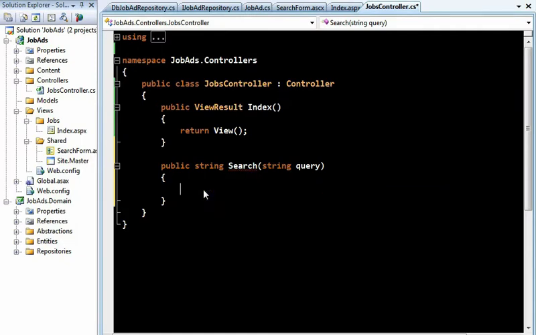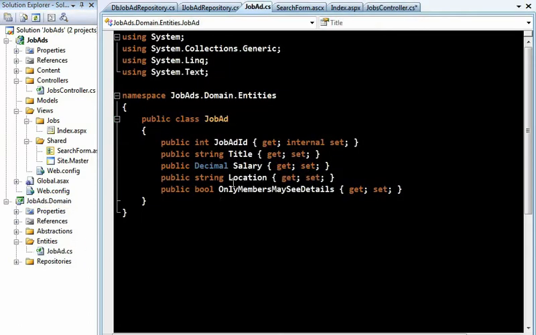Great. Well, to actually run a query, we're going to have to start thinking about the application's domain model, which I already created earlier. Now, this is just a C# class library project which contains types that are relevant to the business domain of my application, which in this case is job advertisements. So I've got an entity class called jobAd, and that describes things like the title of a job, the salary and such like.